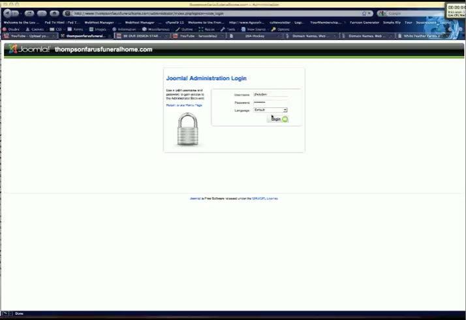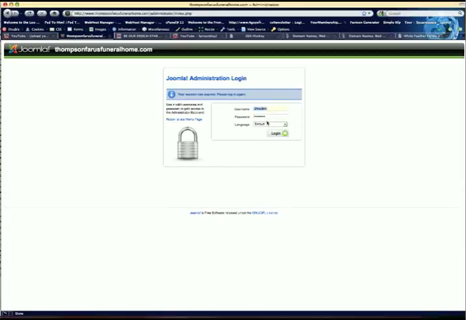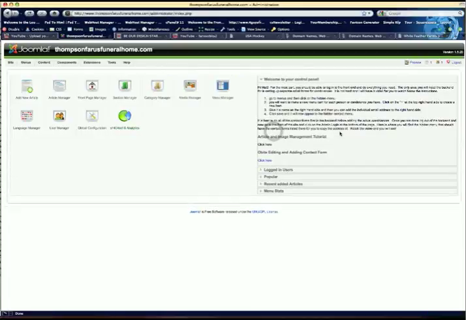I'm going to show you how to edit different pages on the back end and on the front end, and to add pictures to your media file. So go ahead and log in with your username and password. Now first I'll show you the media manager.